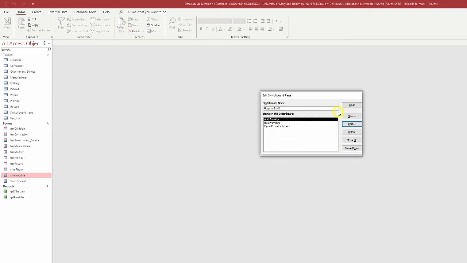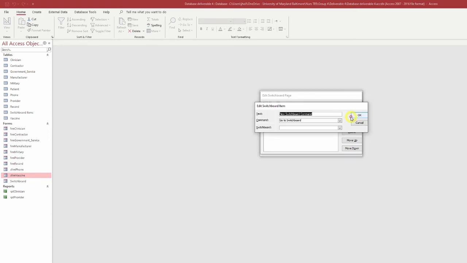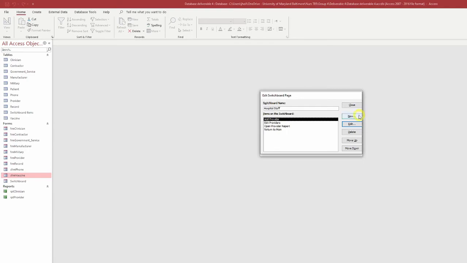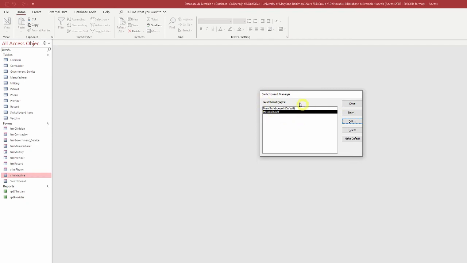One additional button that we are going to create is a button that takes us back to the default main switchboard. New, the text is going to be Return to Main. And then this command will stay the same to go to switchboard, and we're going to select main switchboard. Say OK. Now we are finished with the hospital staff switchboard. To return back to the main switchboard screen, just click on Close. And now you will see that we have two switchboards here, the hospital staff and the main switchboard.